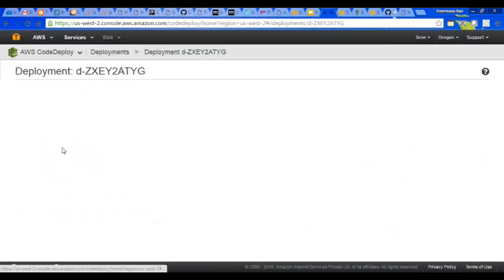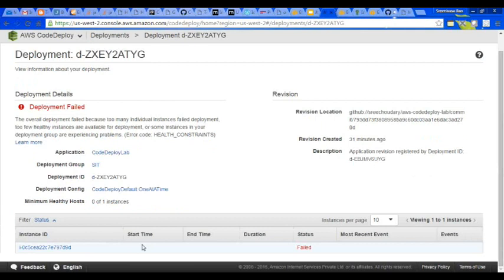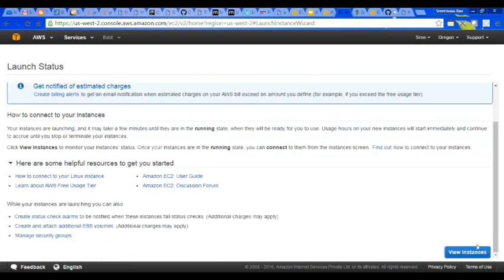Again it failed. The overall deployment failed because too many individual instances failed deployment. Too few healthy instances are available for deployment, or some instances in your deployment group are experiencing problems. Maybe the instance issue. Okay, I have created a new instance.